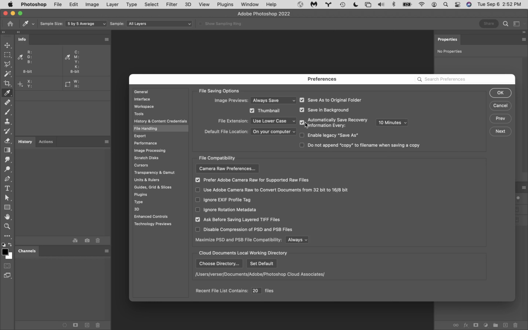And if you look on the right-hand side, the top part where it says automatically save recovery entry information every... by default, that is not checked. You definitely want to enable that, and you want to set it at a 10-minute interval. And what happens is that if your computer crashes, locks up, or runs out of power, no matter what it does, you cannot lose more than 10 minutes of your work.